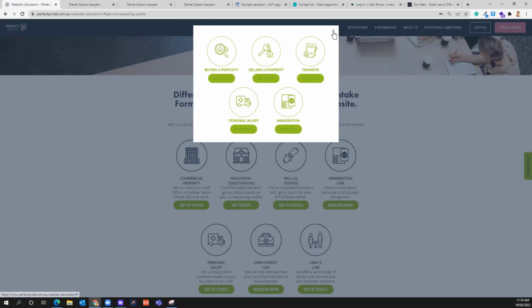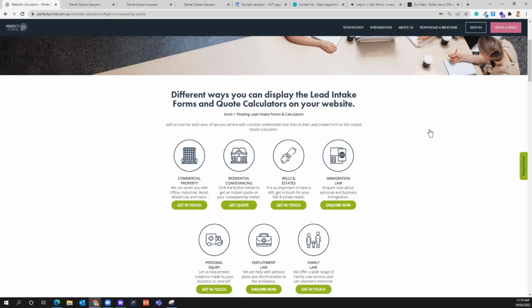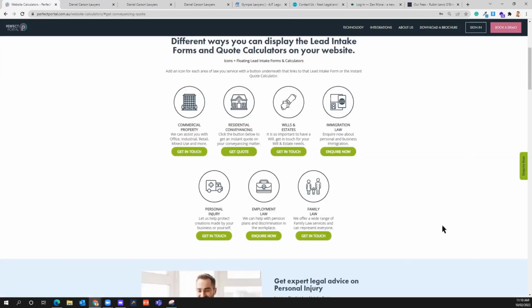Before I actually generate a quote, I'll show you a few other examples as well. So you can see here, these are different ways you can also add intake forms onto different landing pages. Say, for example, you might have a purchase conveyancing page and you just want to embed the conveyancing purchase matter types on that page, or you might have a wills and estates page and you just want to embed the wills and estates matter types on that page, which you can. You can have as many intake forms as you like on your website on multiple landing pages.